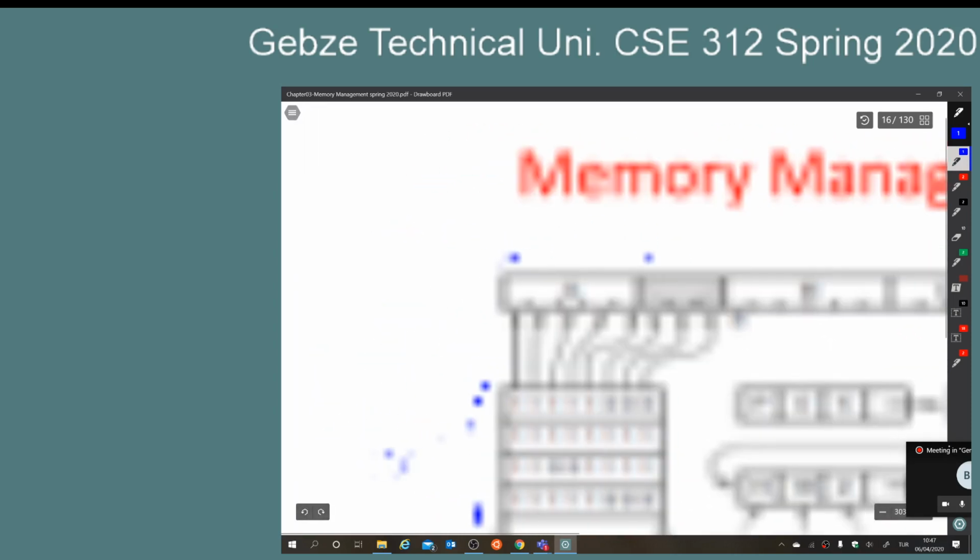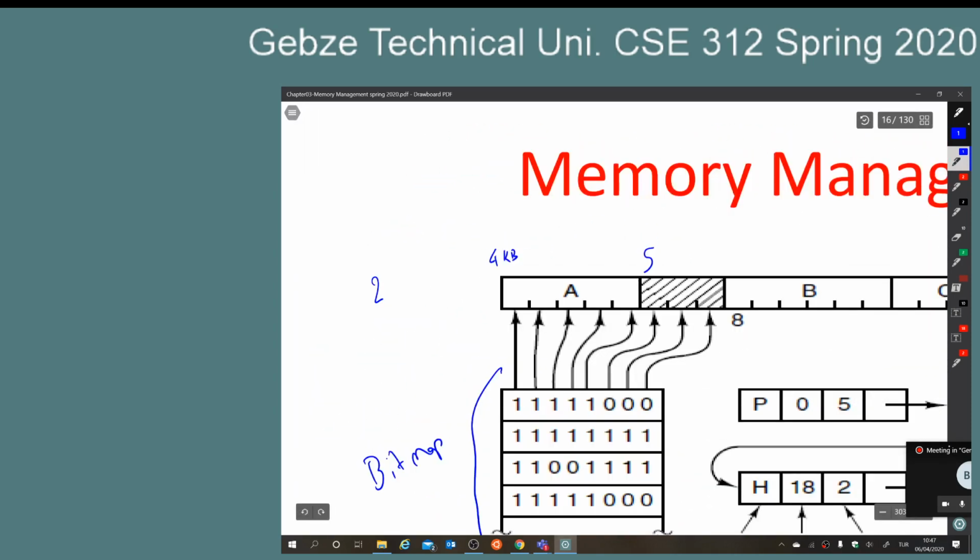Let's say I have 1 gigabyte of memory, okay? This is 1 gigabyte. Okay, it looks like it's 16, but it is gigabytes. And let's say these are 4 kilobytes. 4 kilobytes means that it is 2 to the power 12, right? So each one is 2 to the power 12 bytes.